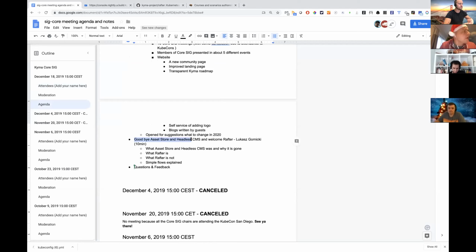So we are now, like last month, we released Kyma 1.8. The 1.9 is scheduled for the beginning of next year, but we're cutting out the release branch Friday or next Monday, something like this. But anyway, 1.9 is coming in, and what I'm going to show you now is something that is coming with 1.9. If we make it, so not everything is yet in master, but I'm pretty sure we're going to make it for 1.9. So yeah, Asset Store and Headless CMS.